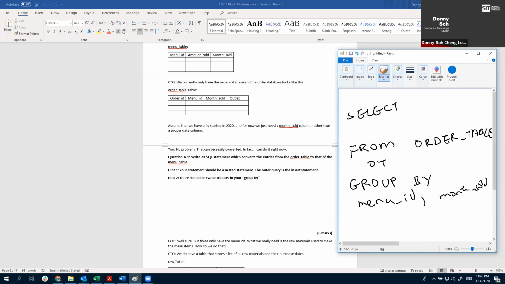Then we have the select statement. It will indicate that we definitely need the menu ID, and we need the month sold. This accounts for these two attributes. The last attribute, the amount sold, is the number of menu items sold for that particular month, which we can get by count of star, which gives me the number of items sold for that month. So this gives me the inner query.